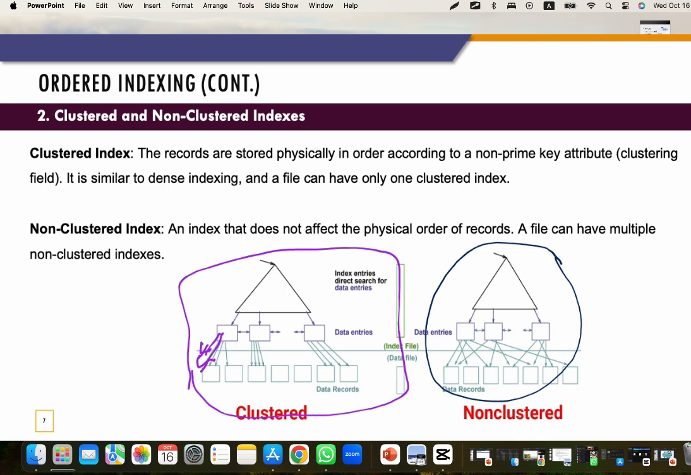So a table can have multiple non-clustered indexes as they do not interfere with the physical arrangement of the data. Okay, let me give you an example. Imagine you have a book with an index at the end of the book, which is listing the topics and their page numbers. The book itself is not arranged by the index. The topics could be anywhere, but the index helps you to find them by pointing to the correct pages. Okay, so that is the difference.